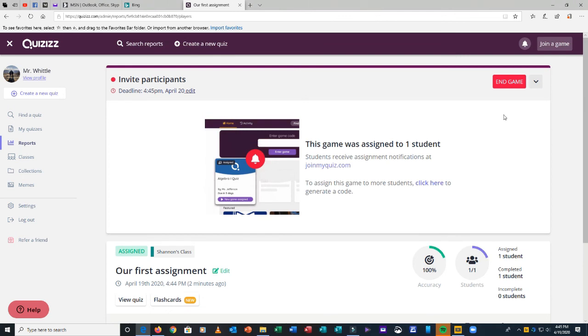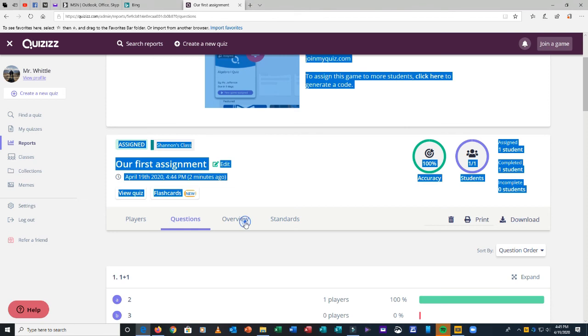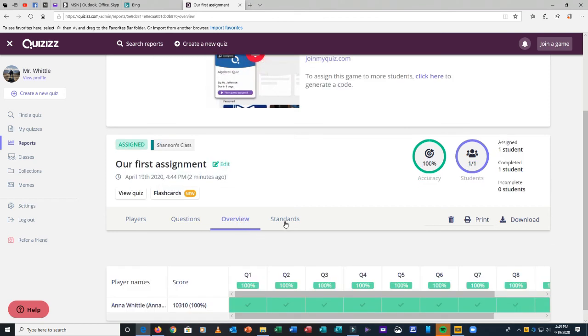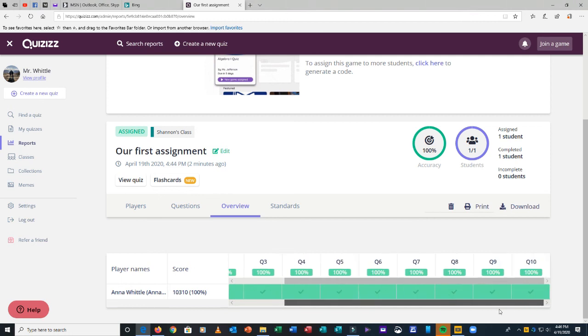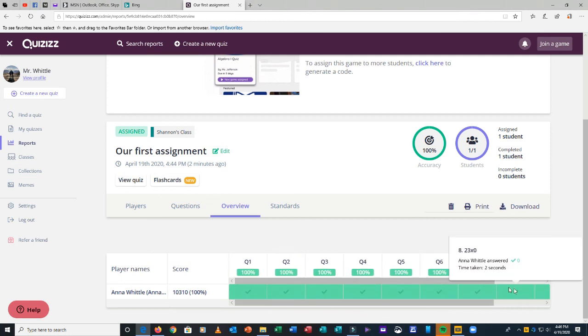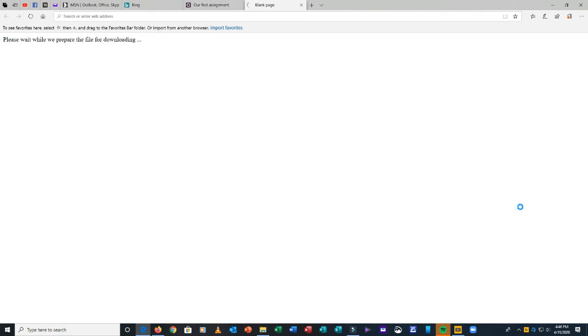You can click it and see one student assigned, one student completed, none remaining. Now you can review the questions, look at the overview, and go through here to see what questions she got right. She will earn a cookie tonight because she got them all right. Here you can print them out or download them, which is what I showed you earlier.